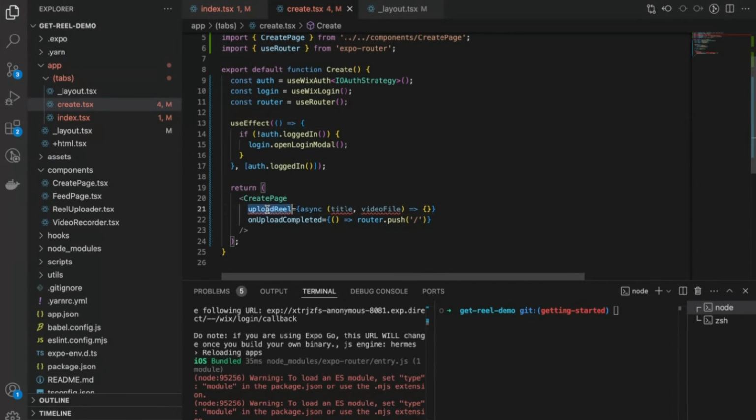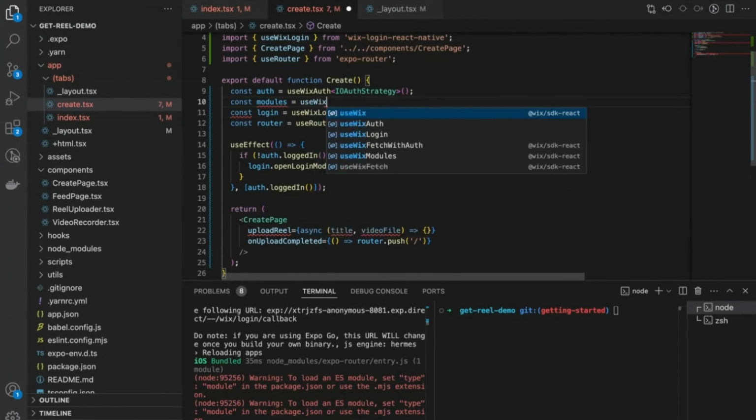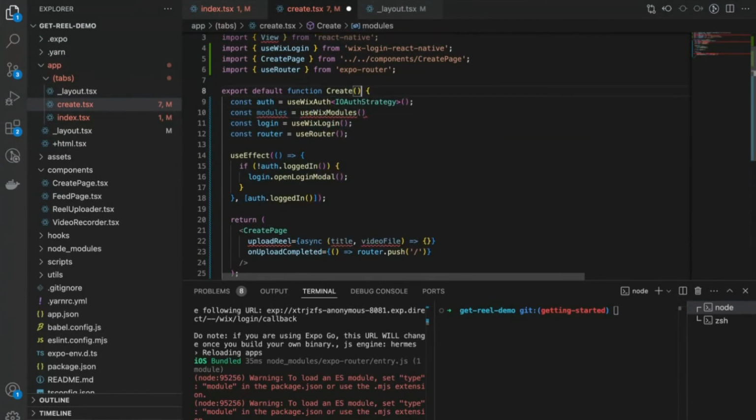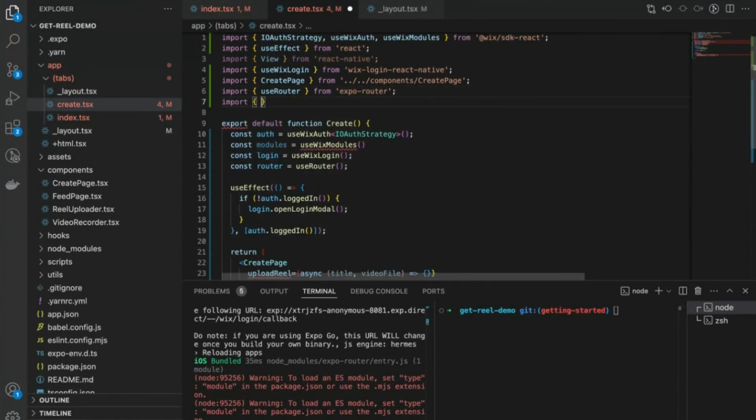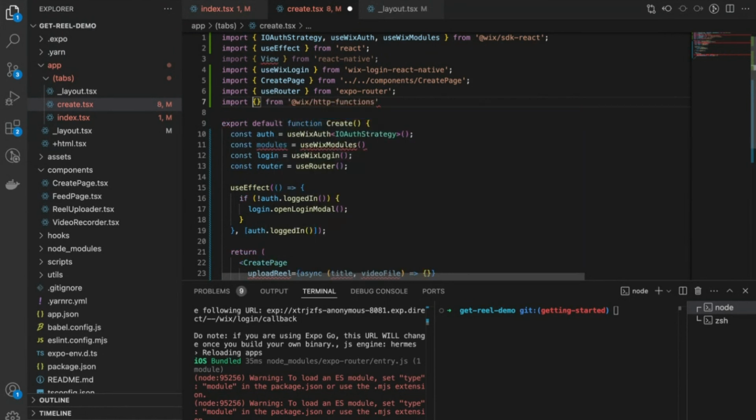Okay, now we need to implement this upload reel function. So the first thing we're going to do, we're going to call our API and get the upload URL. Now, in order to call our APIs, we don't need to construct a URL. We have a module for that as well, just as we did with Wix data. We have Wix HTTP functions. So we're going to consume the module from here, use Wix modules. From the Wix HTTP functions, we're going to import the functions module.